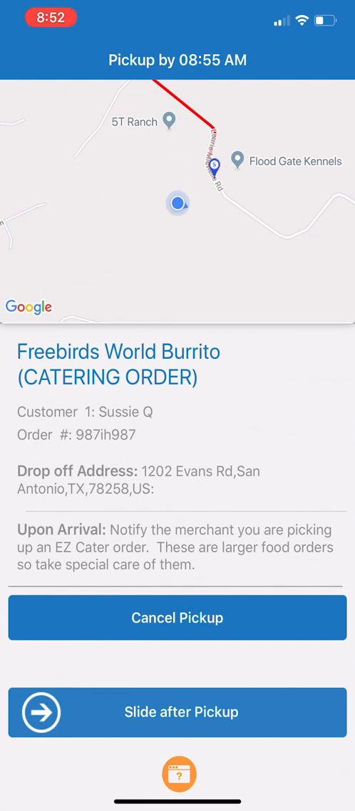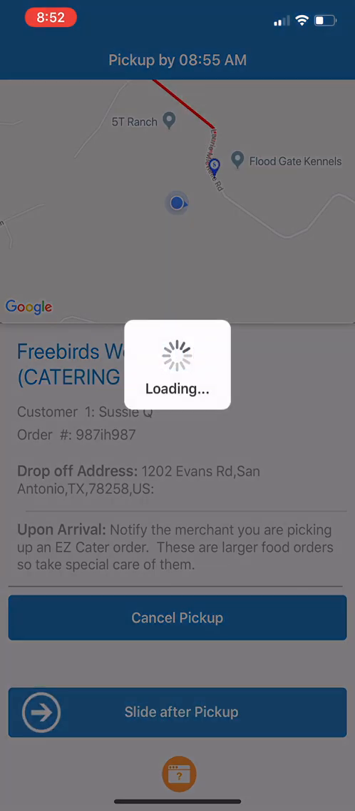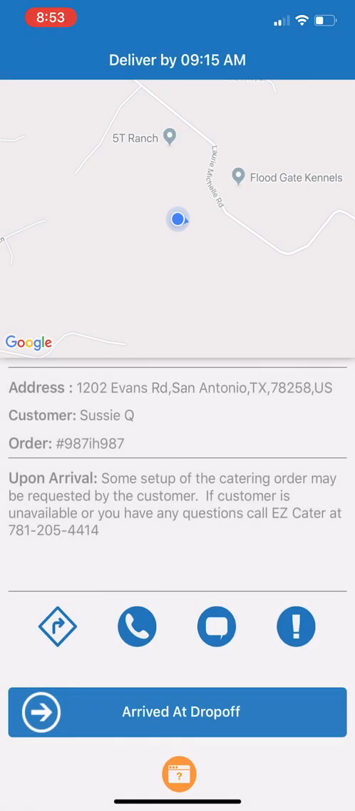This can be at a restaurant telling you to come into the to-go or not to park in the to-go parking. This can tell you where to park at a grocery store so that the retailer can bring the order out to your car, or this can have notes from a customer letting you know to grab extra napkins or ketchup. So after you have the items in your car, you're going to slide after pickup, and this lets us know that you are now en route to the customer's drop-off location.